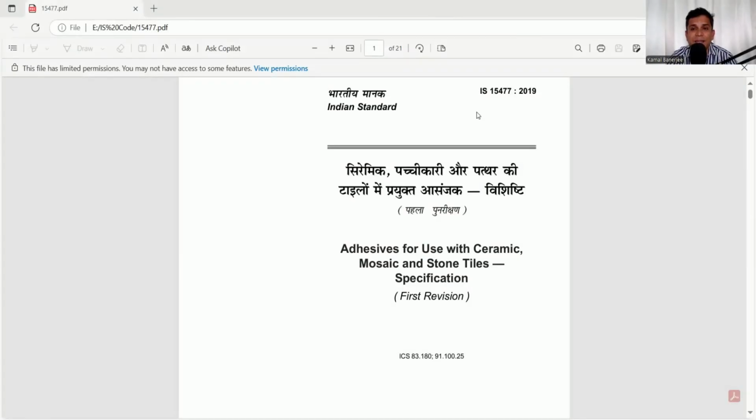What is the IS code for the tiles adhesive? That is IS 15477:2009. What is this? Tiles adhesives for use with ceramic, mosaic and stone tile. That is the specification and it is the first revision. So whenever you are selecting tiles adhesive for your projects, go for this IS 15477.